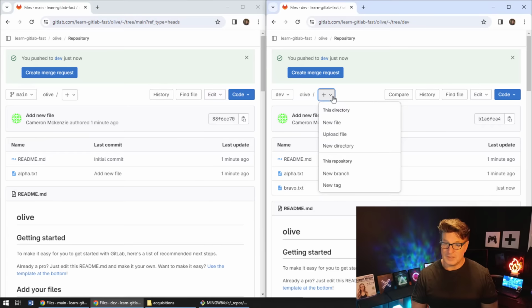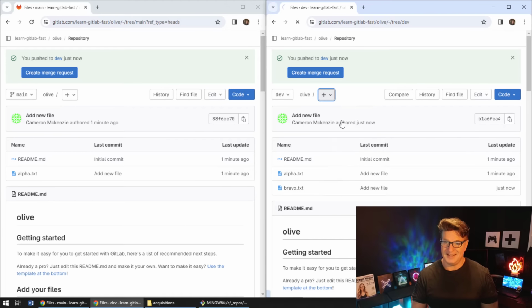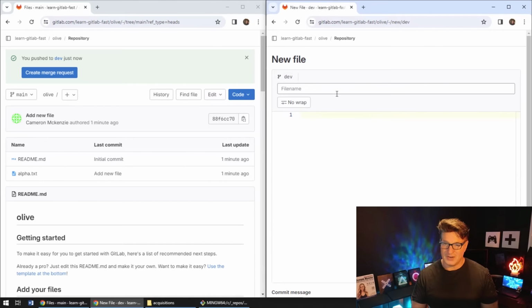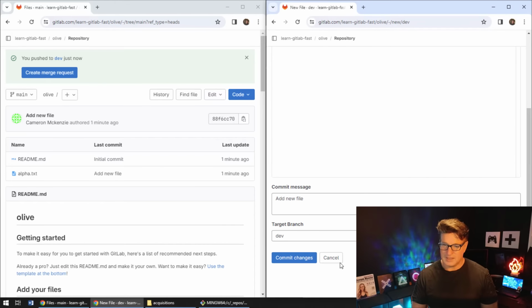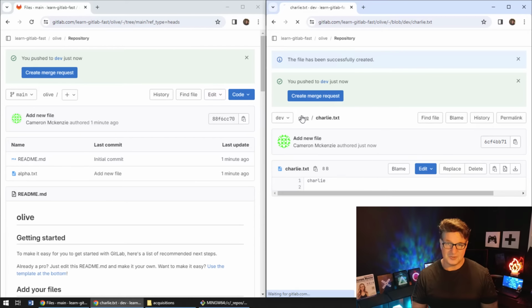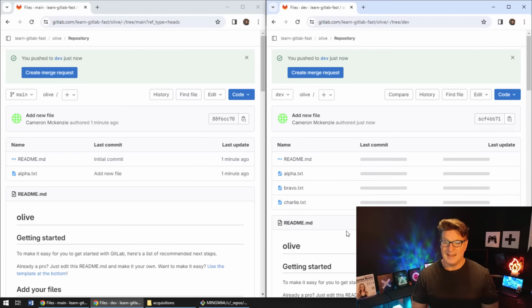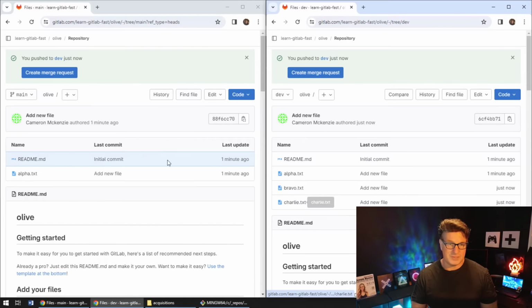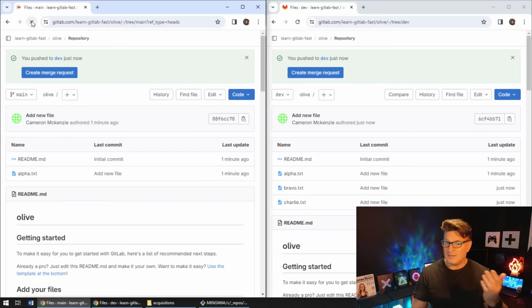And I can make this worse. I'm going to make this a lot worse. Alpha, bravo, Charlie. Charlie. Wake up, Charlie. Going on an adventure. Okay, so now the dev branch has two files in it, Bravo and Charlie, and the main branch only has one. So we are out of sync. Even if I do refreshes all day long, it's not going to help out.